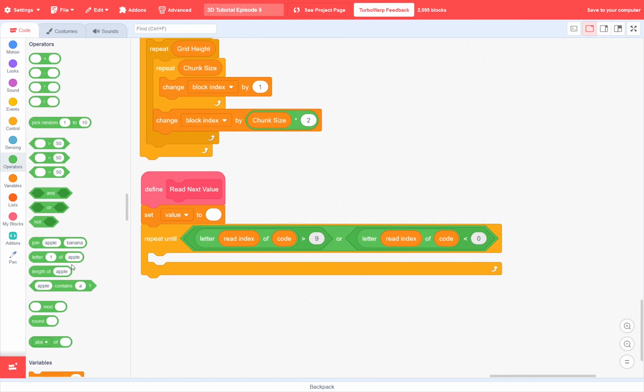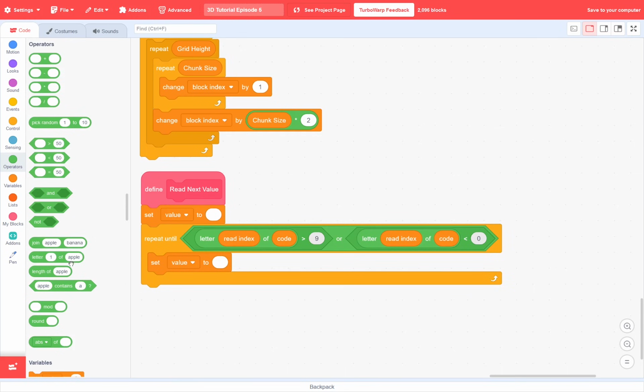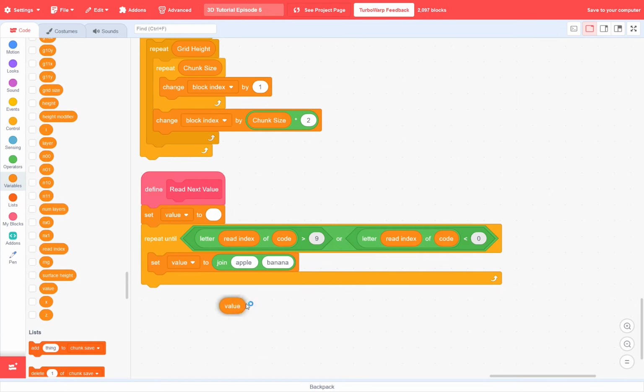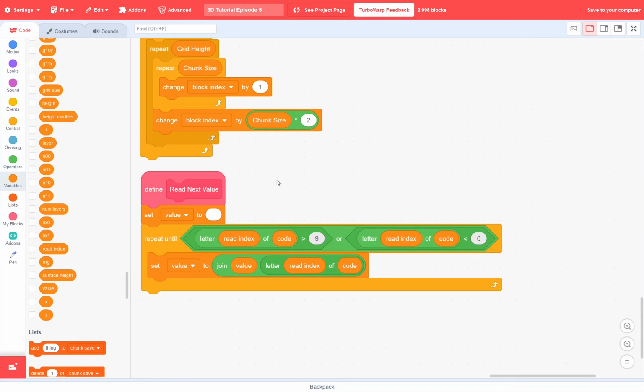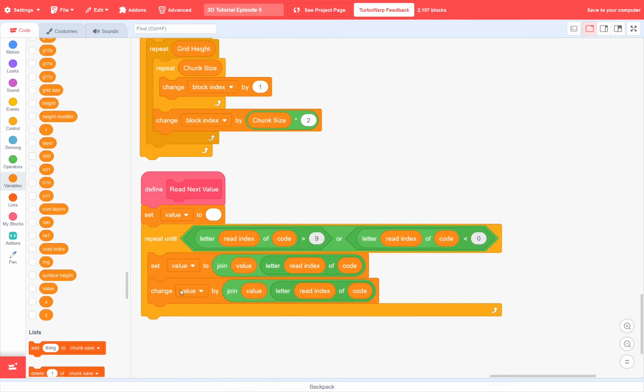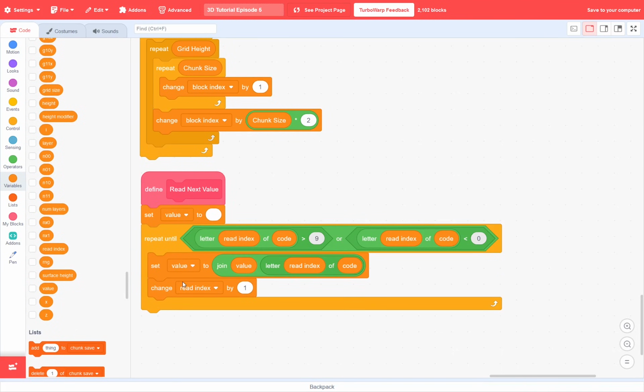Now, if it is still a number and we're still in this loop, we'll set value to join value, then letter read index of code, then change our read index by 1. Now when we've hit something that isn't a number, we'll want to change read index by 1 after this, simply so next time we use this block we start at a number.